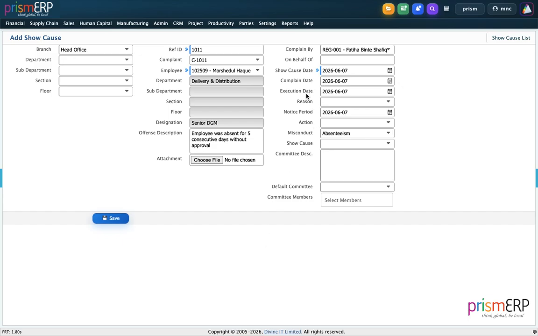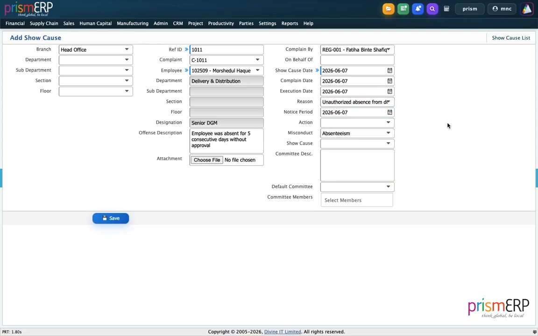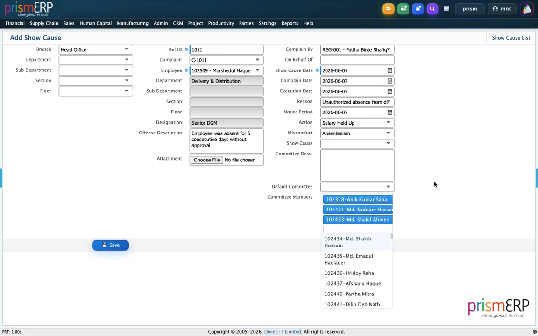Set the show cause date, complaint date, execution date, and notice period. I'm going to keep the default dates. Here, select the reason. Now, select the action for the show cause notice. The selected action indicates the disciplinary measures being considered based on the nature of the offense. If a committee is needed for investigation or review, select the committee and committee members. And now click Save.